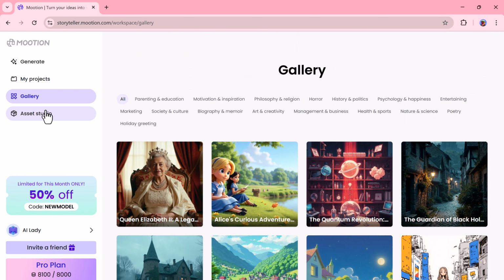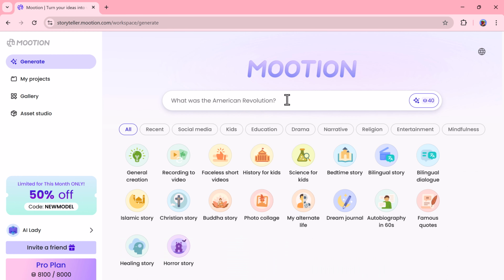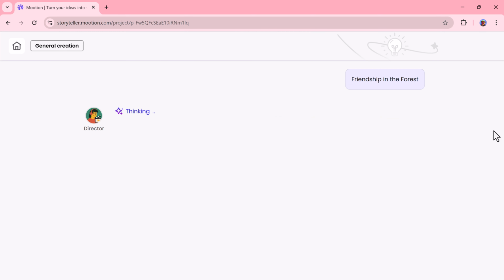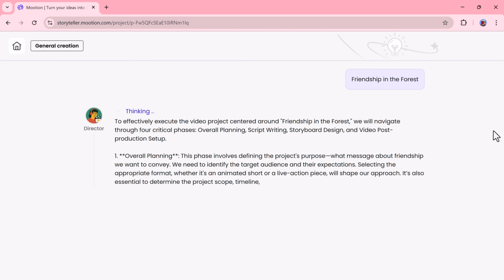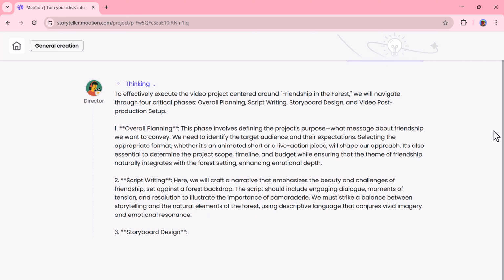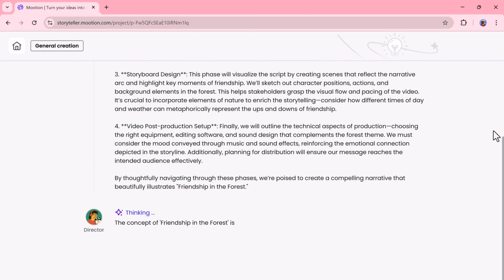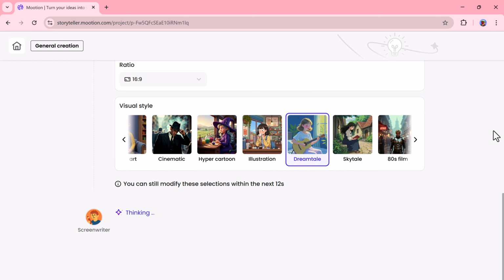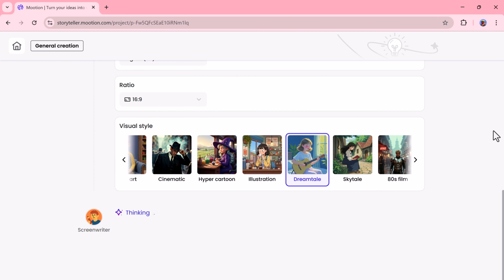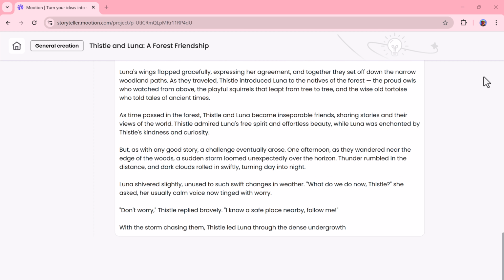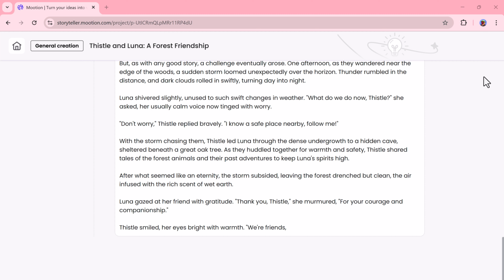Let's create a video together step by step. Click Create New Project. In the box, type your prompt. As soon as you enter it, Mootion begins working. First, it analyzes your idea and builds a plan. Then, it writes a script. Next, it creates a visual storyboard. Finally, it prepares the post-production setup, including transitions, effects, music, and voiceover. This all happens in just a few seconds.